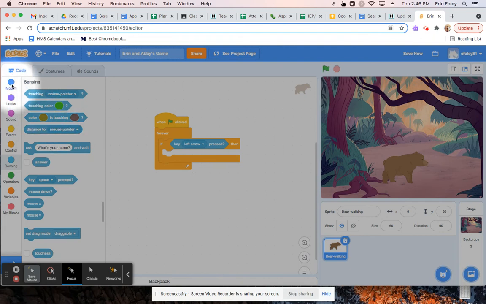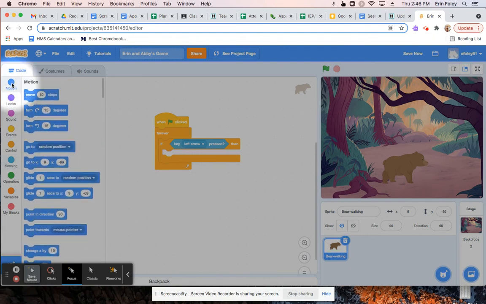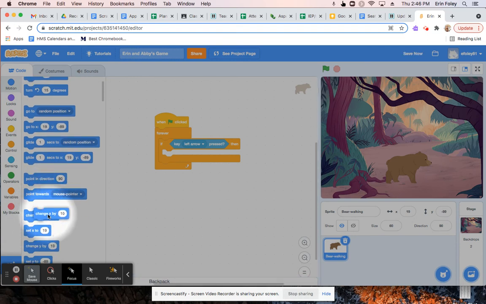Next, you're going to click on the motion menu, which is the top menu, so top left corner. And then from here, you're going to find the change X by 10 block. You might need to scroll down a little bit to find it. You're going to put that underneath the if, so inside the if, but underneath the word if. Then we're going to change it. Instead of saying change X by 10, change X by minus 10.